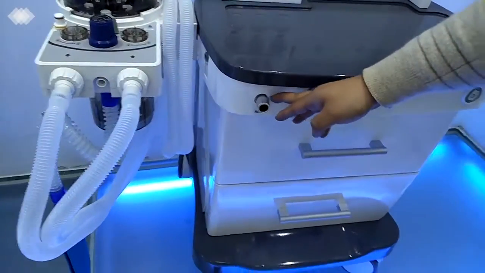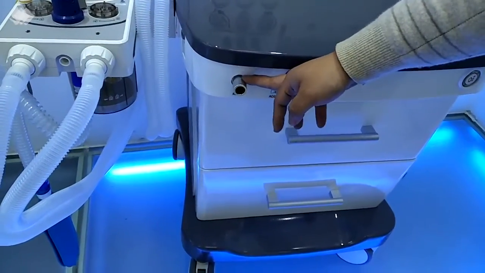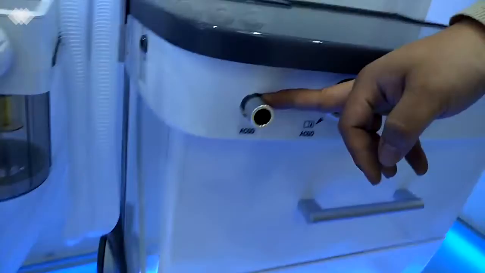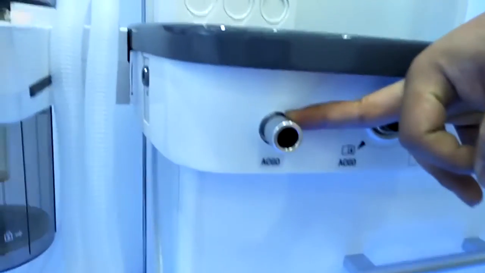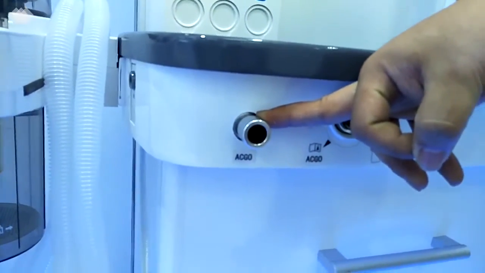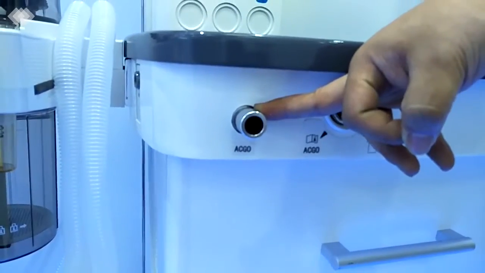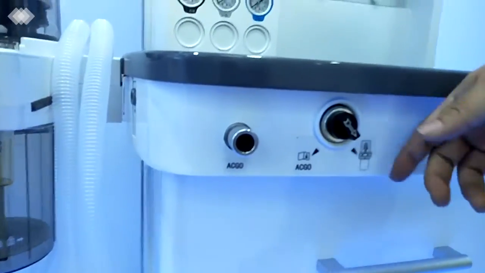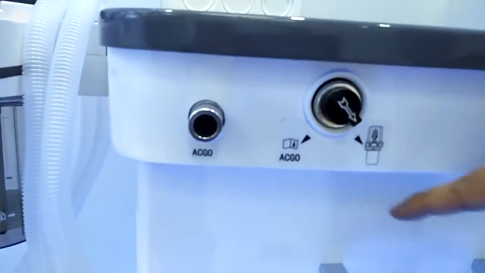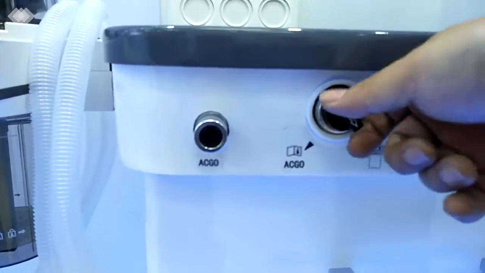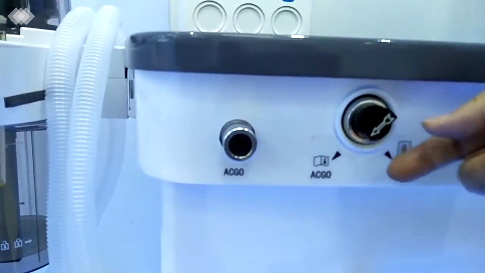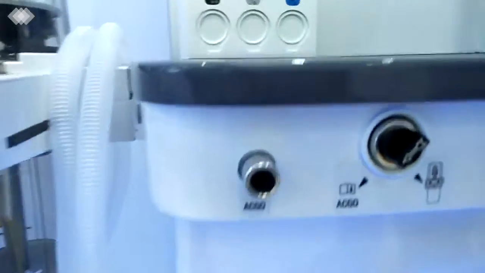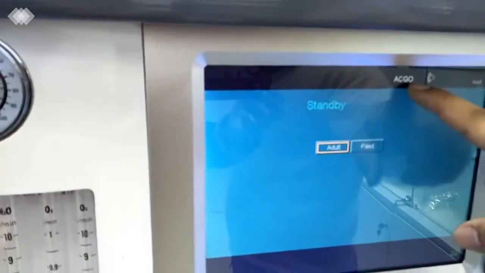Here is also the ACGO port. This port is mainly used for open circuit operation, also for infectious patients to use separately, and for patients after the operation to recover soon with pure oxygen. And this is the change button for ACGO and mechanical ventilation. Once you press it to change to ACGO, a symbol is shown on the screen. It will keep the doctors from being confused.